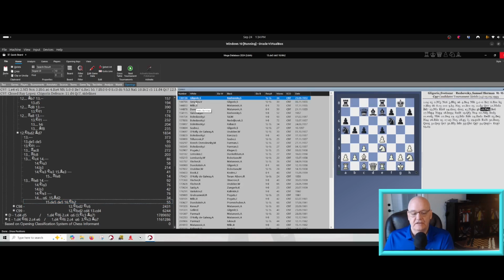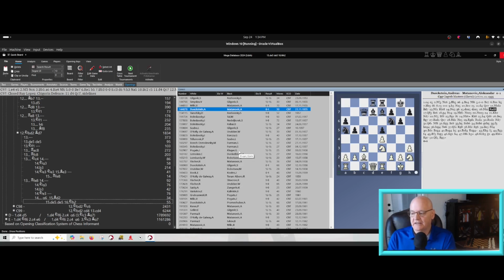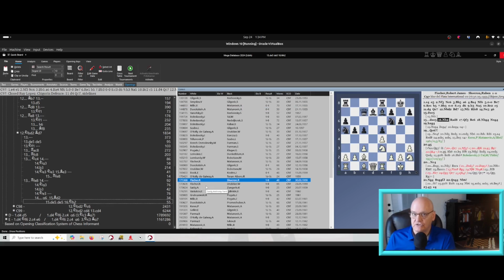And we can see them here. If I click on a game, ChessBase immediately takes me to that position, and I can then play the moves and see what happened in those games. Here is the Fischer-Shocron game in the reference database.